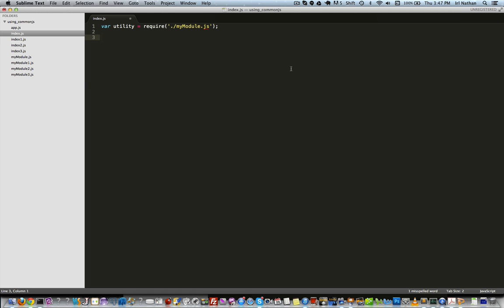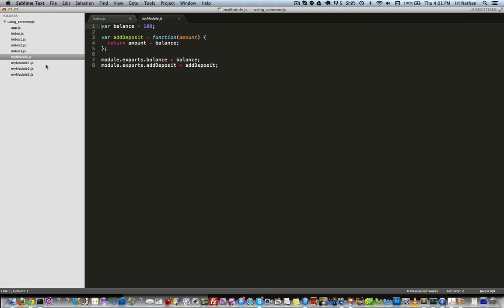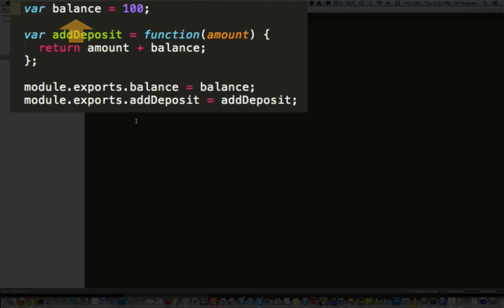So before we start using our new module, we need to create it. So next I'm going to create another file called mymodule.js in the same directory with the following code. In this file, I added a var called balance and initialized it with a value of 100. Next, I created a function addDeposit. The last two lines are the important part. I exposed the var balance by exporting it via module.exports. Now, I could have named that attribute something other than balance, but by convention, I'm going to use the same name as the actual var. I did the same thing to expose the addDeposit function, that is, using module.exports.